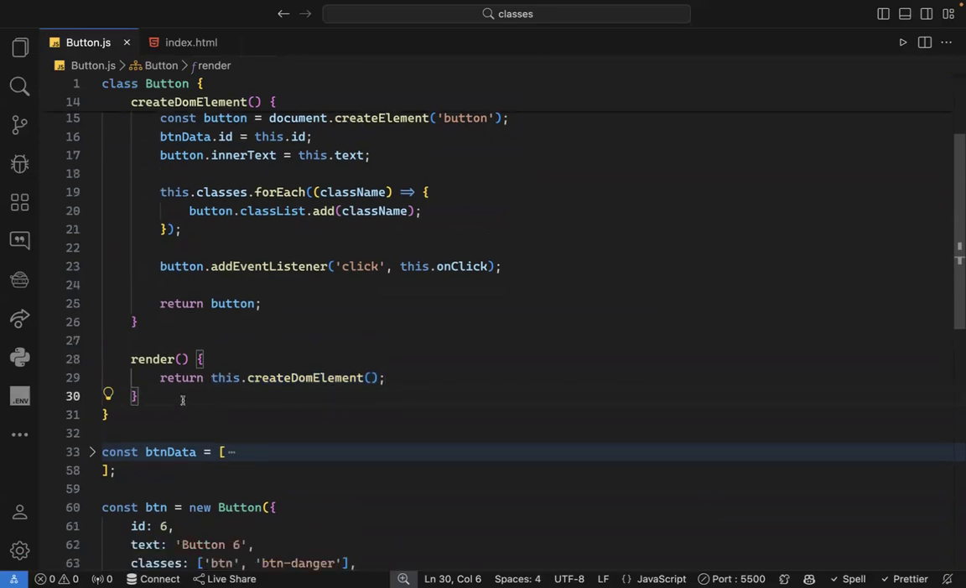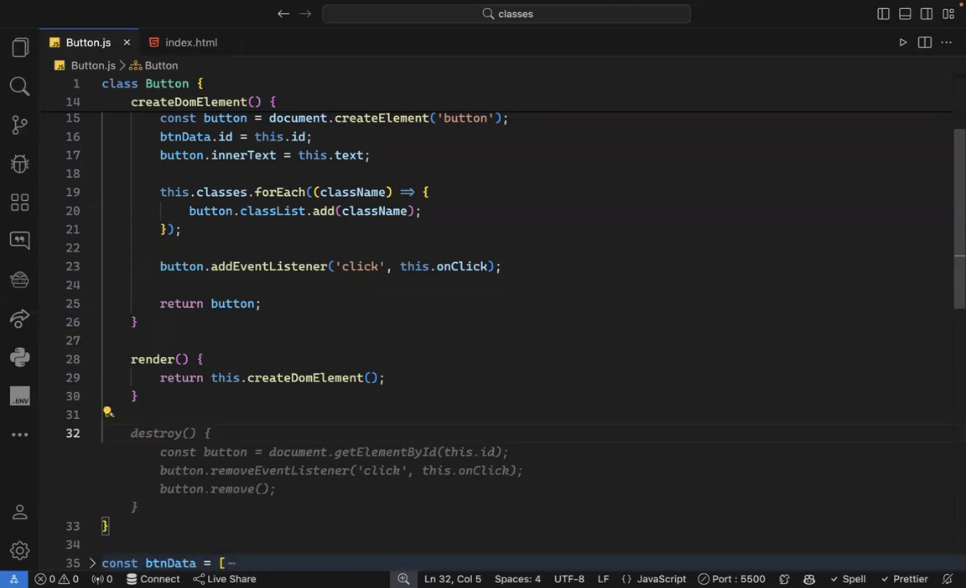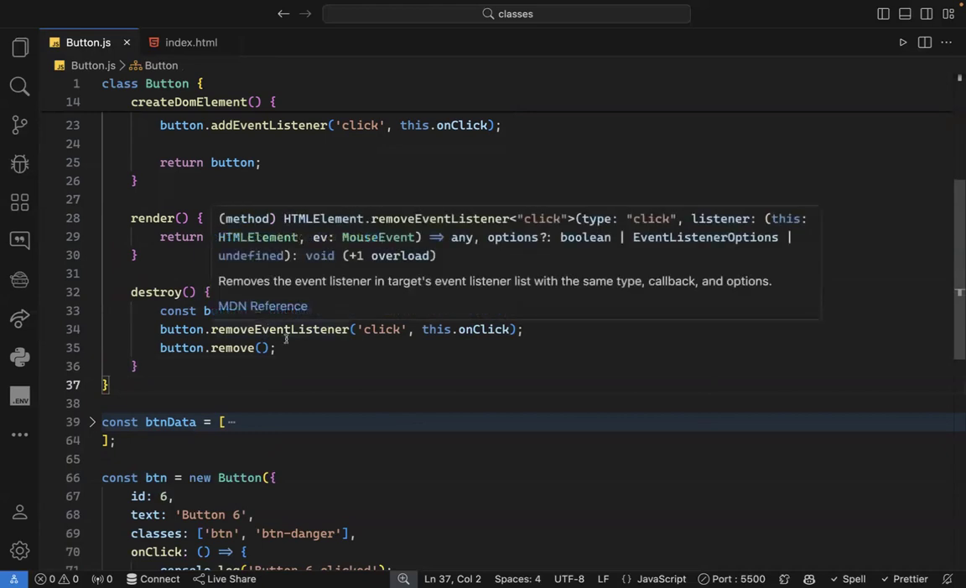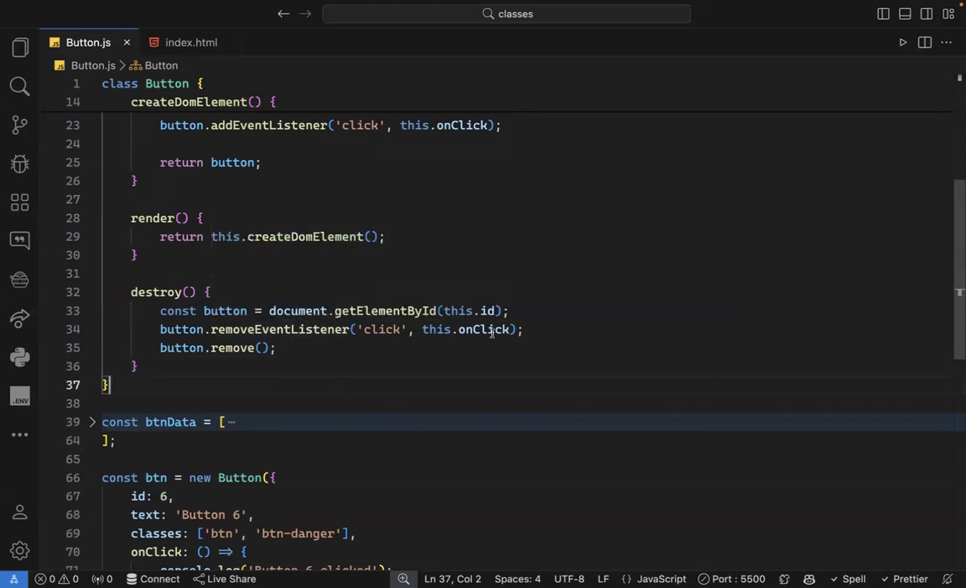Maybe I can add another method, which is called destroy. Can anyone tell me why I name it destroy? Yeah, so in case I want to destroy the button, I can destroy it very simply. How can I destroy a button? This dot remove, yes. So I can now destroy. You can name it whatever you want, by the way. So here in destroy, I can just say button equals document dot get element by ID, which is this dot ID, button dot remove. I don't want to remove the on click. So let me just push it this way. So I'm selecting the button here, and then I'm removing it.